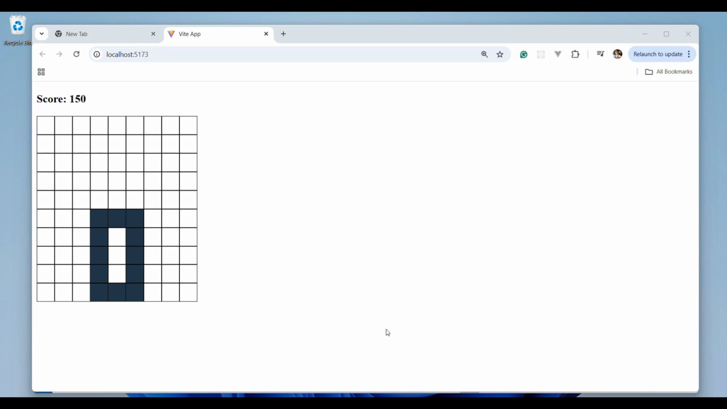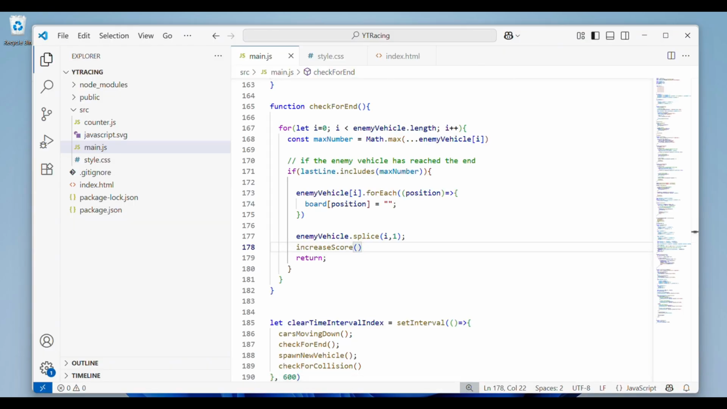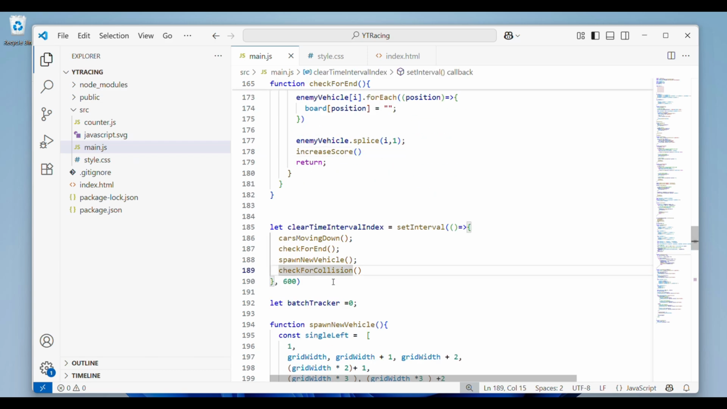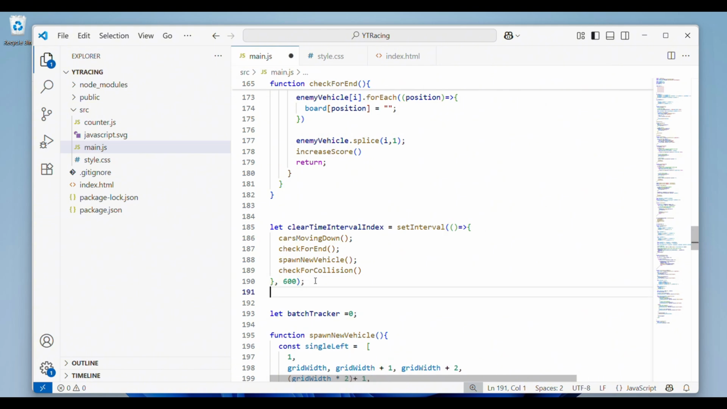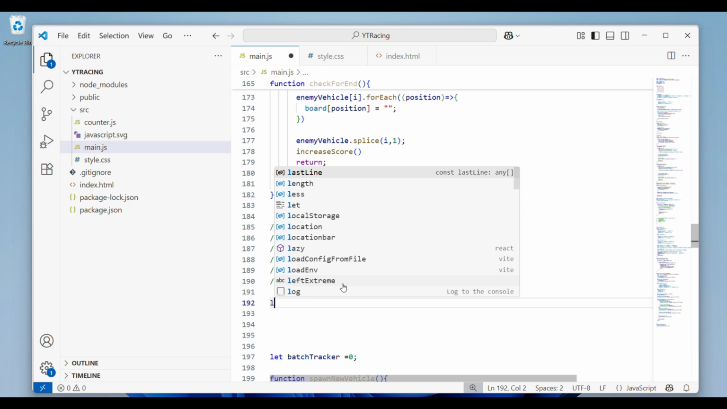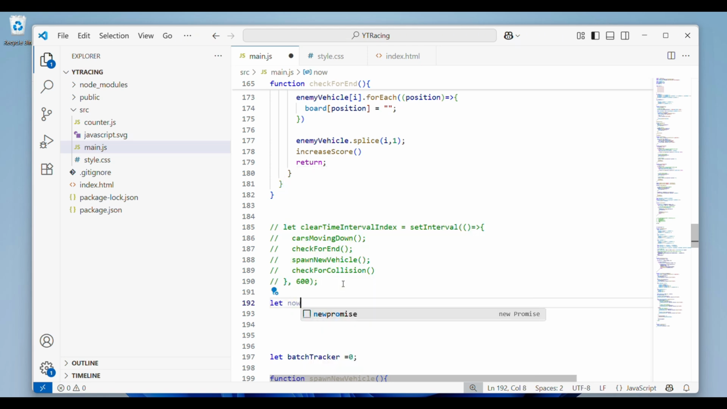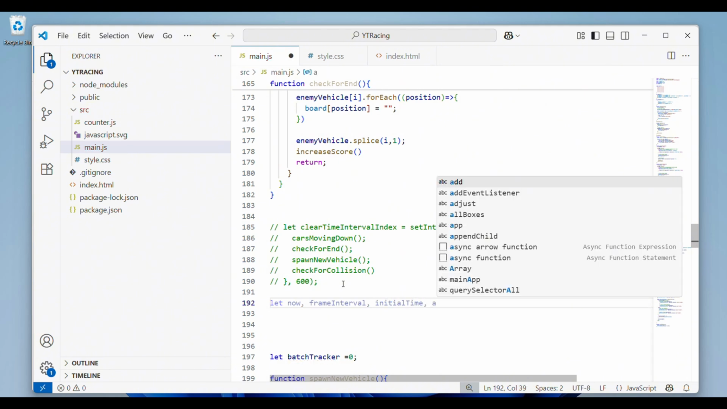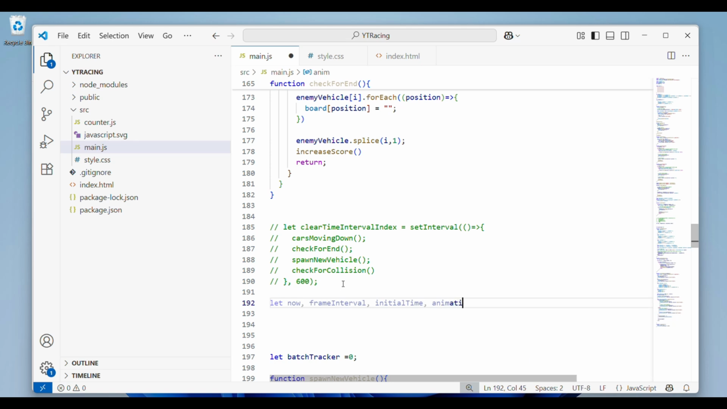So yeah, let's quickly work on that. Back in our code, we'll just put this here. We comment this out, and then we'll say let. Now I'm just going to bring in a couple of variables, and then initialTime, this is the first time, and then animationID.